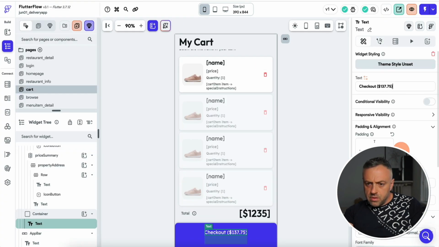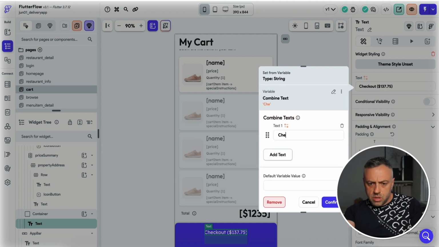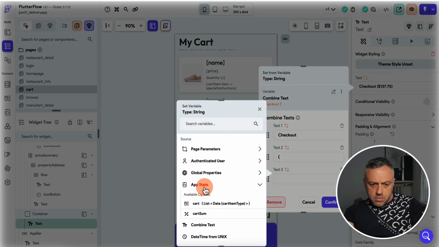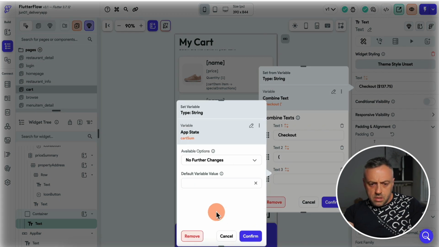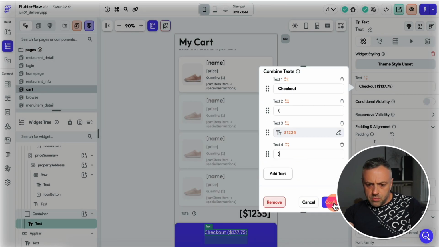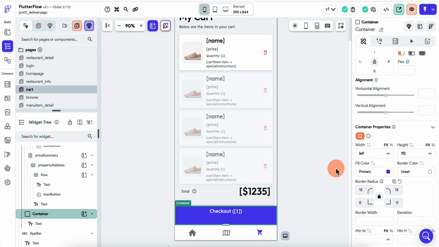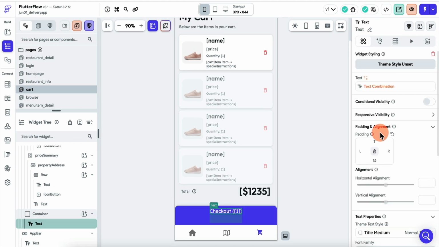Let's have this thing do a combine text. Let's do checkout space, open parentheses, app state, cart sum. Let's format it as currency. That looks pretty good. Now it's a little tall. That looks pretty good. Now the text has a lot of padding. We don't need that much padding.